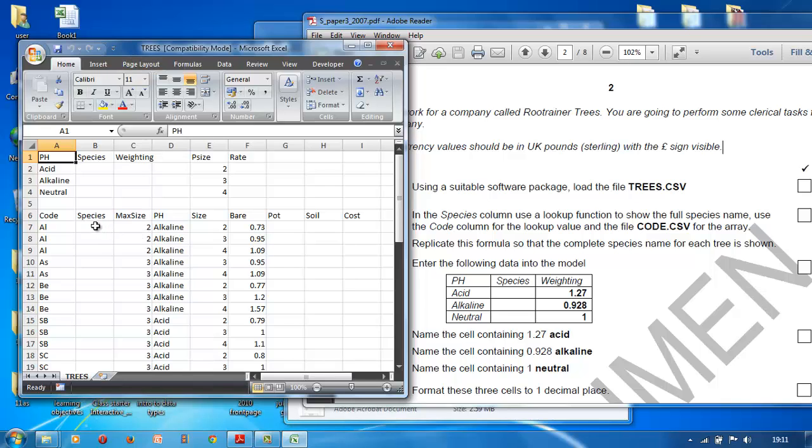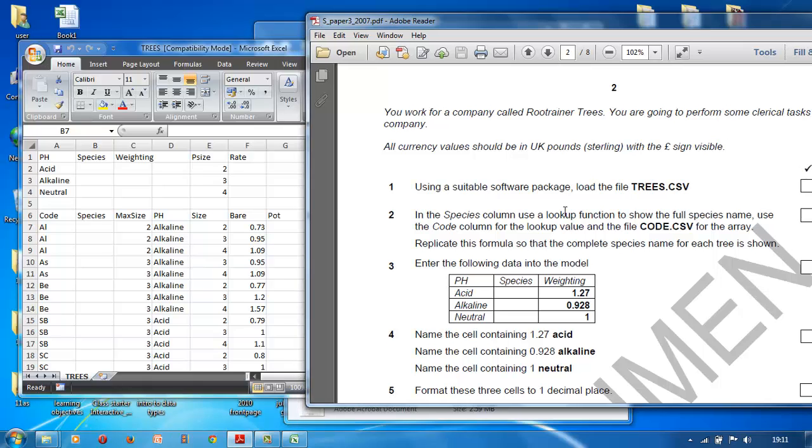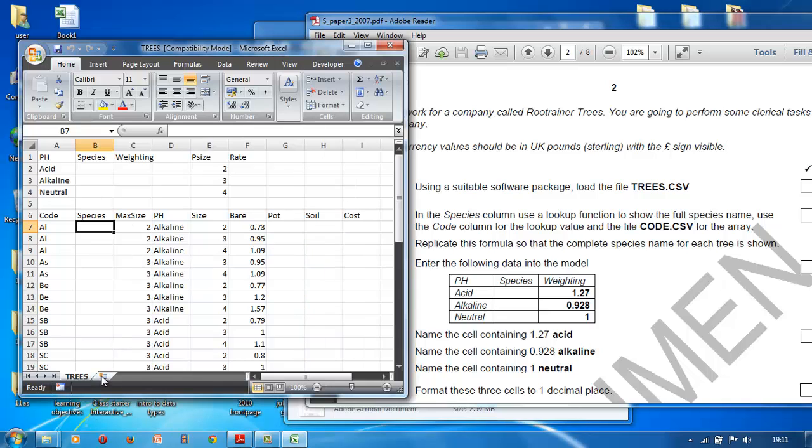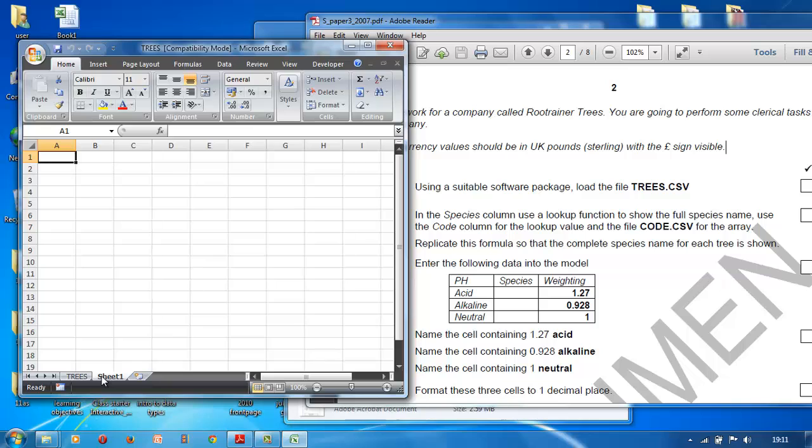In the species column, use the lookup function to show the full species name. Use the code column for the lookup value. They're telling you what the lookup value is, and the file code.csv for the array. We haven't got it in there, so we go back to our Excel over here and click on the next sheet. Can you see there?